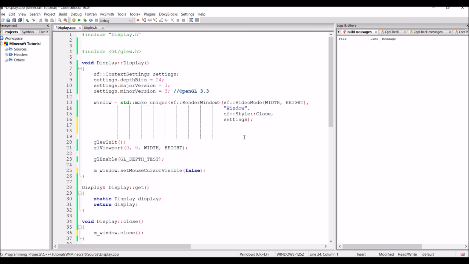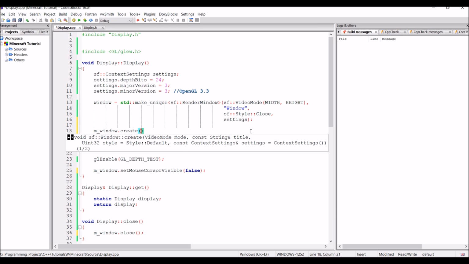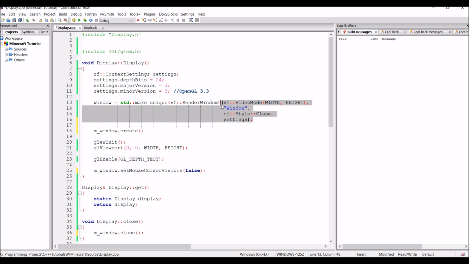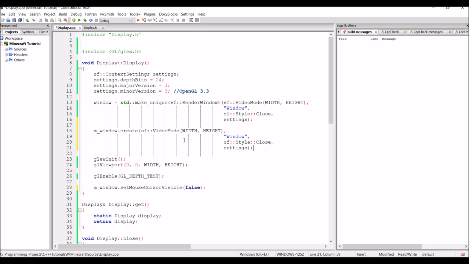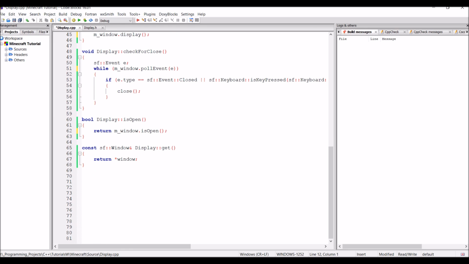Okay, so far so good, and I think the final step is to simply replace this with something, because we're not actually using the unique pointer anymore, so we don't need to do any of this std::make_unique stuff. So this can be replaced with mWindow.create, and then I'm just going to be cheap and copy and paste all of those arguments into there, and move it around to make it neater. And then I'm just going to delete the std::make_unique. Cool. And I believe that is pretty much it.